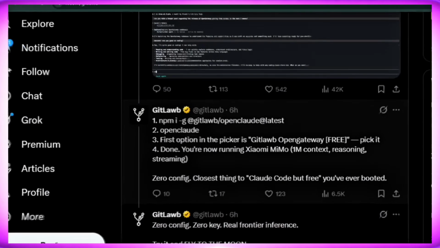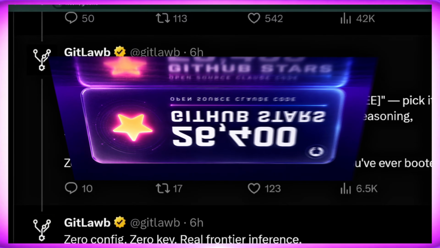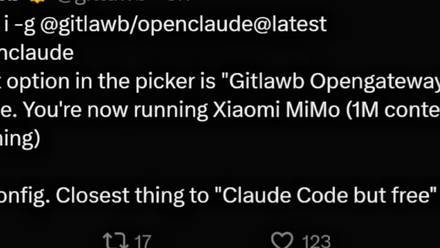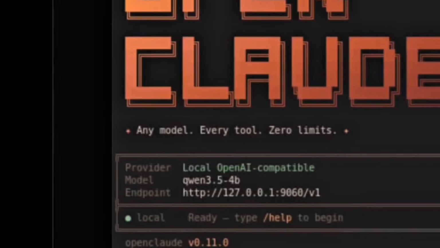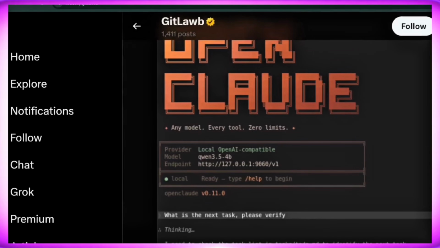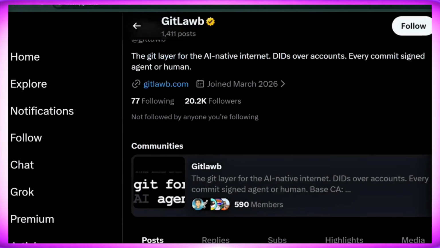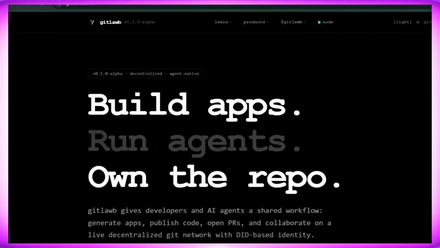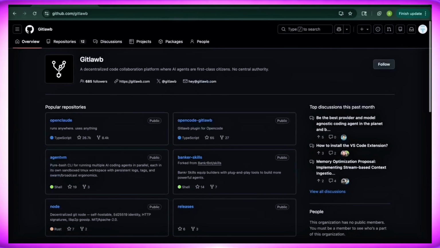So this thing is called OpenClaude. 26,000 stars on GitHub already. The wild thing is they took the actual Claude Code codebase and modified it to work with any model you want. Same /commands, same file tools, same MCP support, but you can swap the brain inside it. And as of last week, they shipped a built-in free option that runs on Xiaomi MiMo.